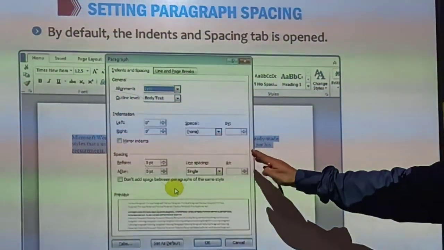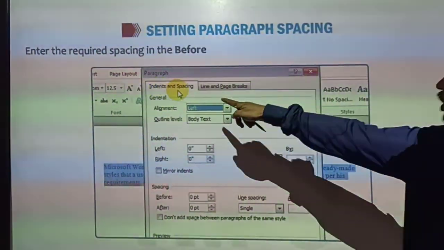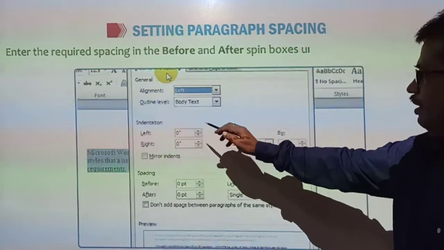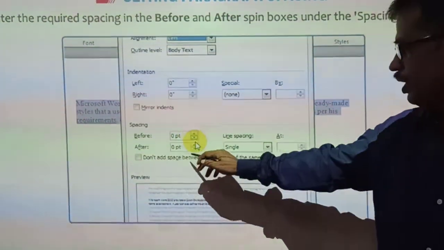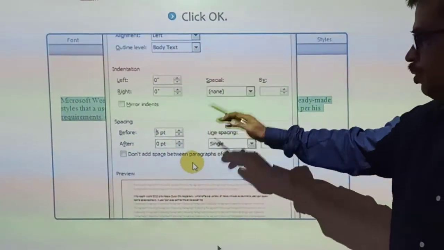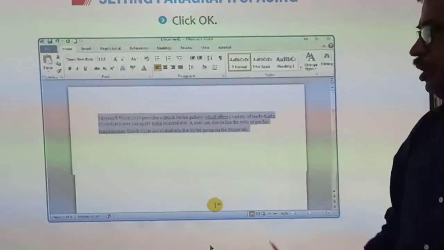Whatever you want to change, line spacing or paragraph spacing, here under Indents and Spacing you can see Before and After spacing. Where you want to give the space, before the paragraph or after the paragraph, you can change it. Then after doing that, click OK. So here you can change the spacing.